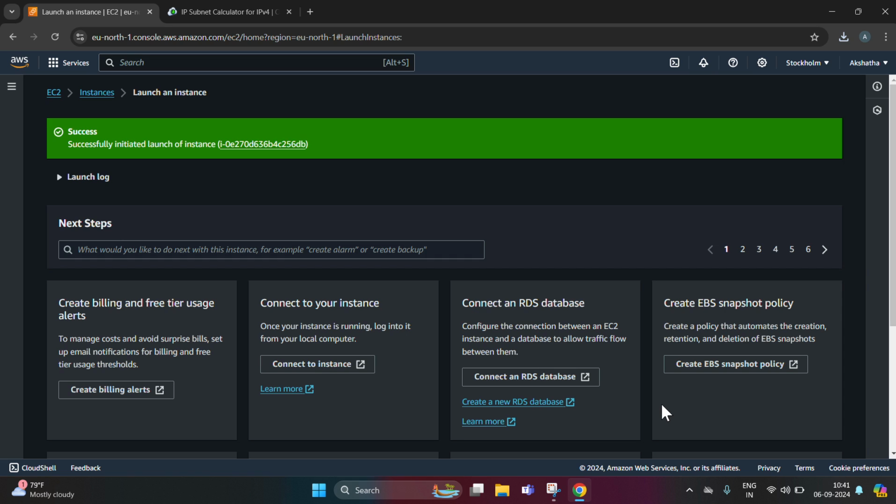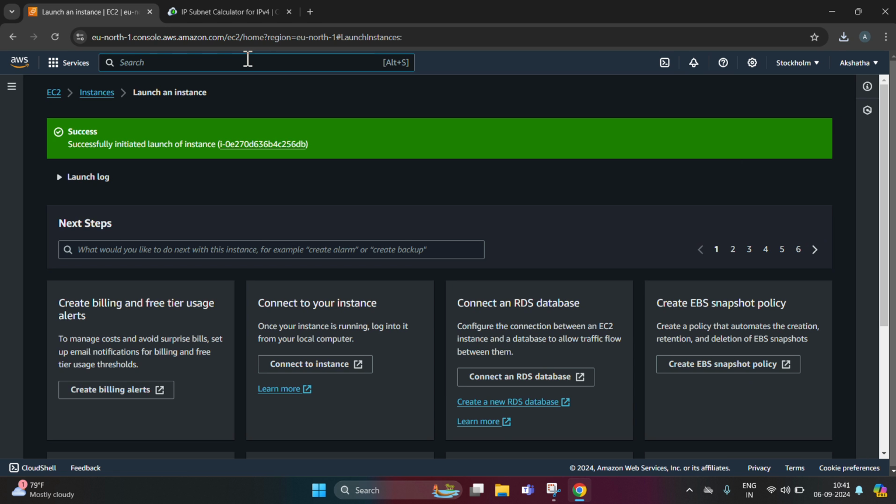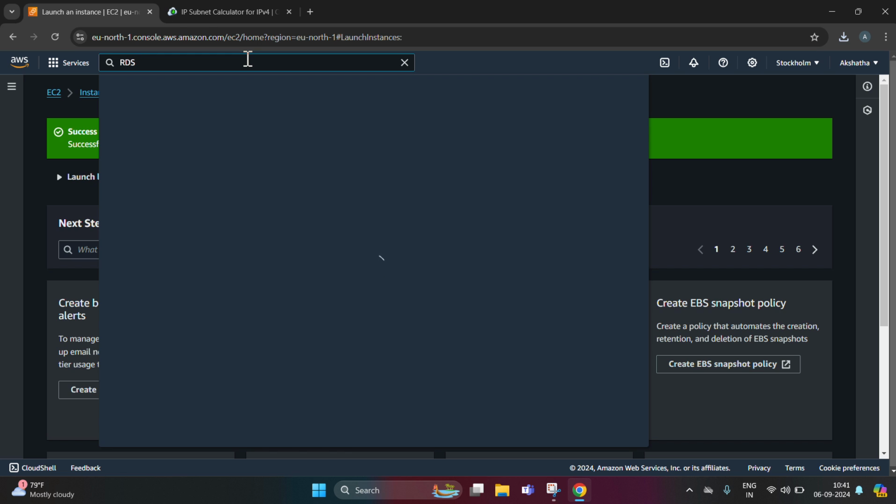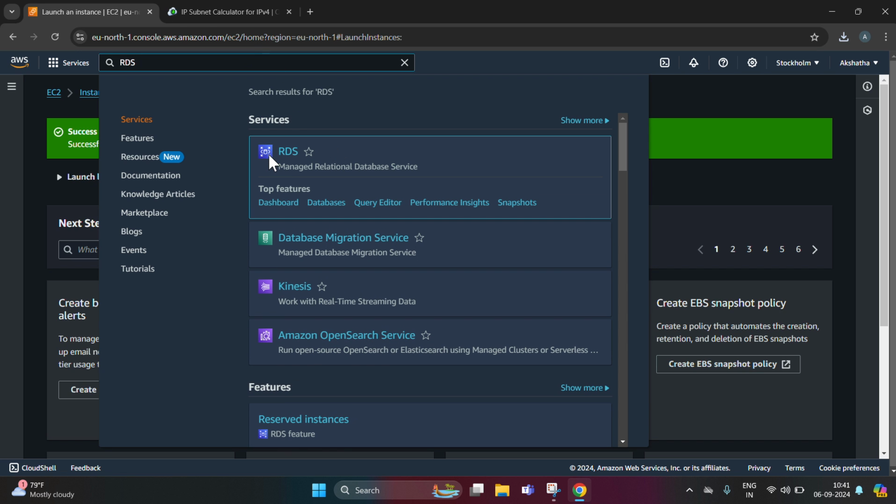This is about how to create EC2 instances. Let's discuss RDS. RDS is nothing but a relational database.